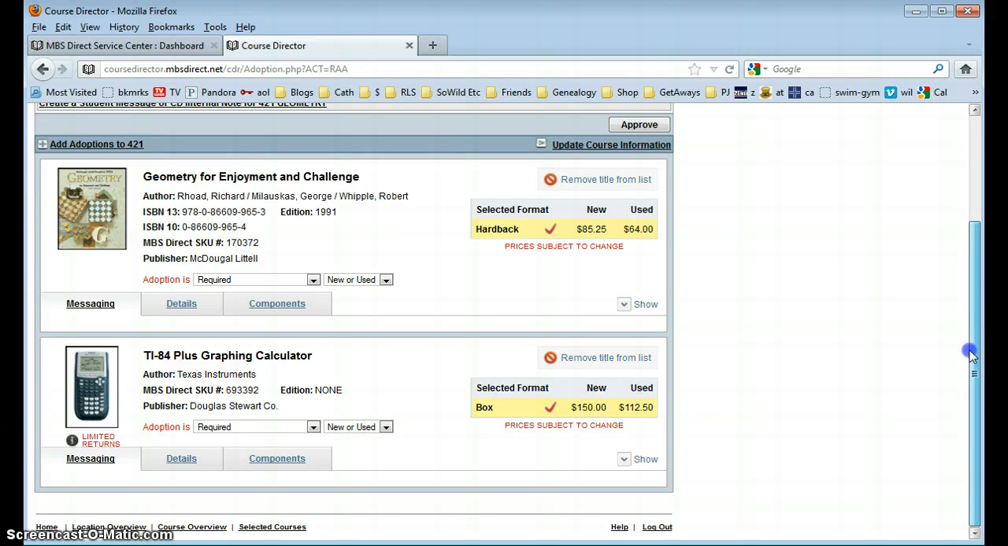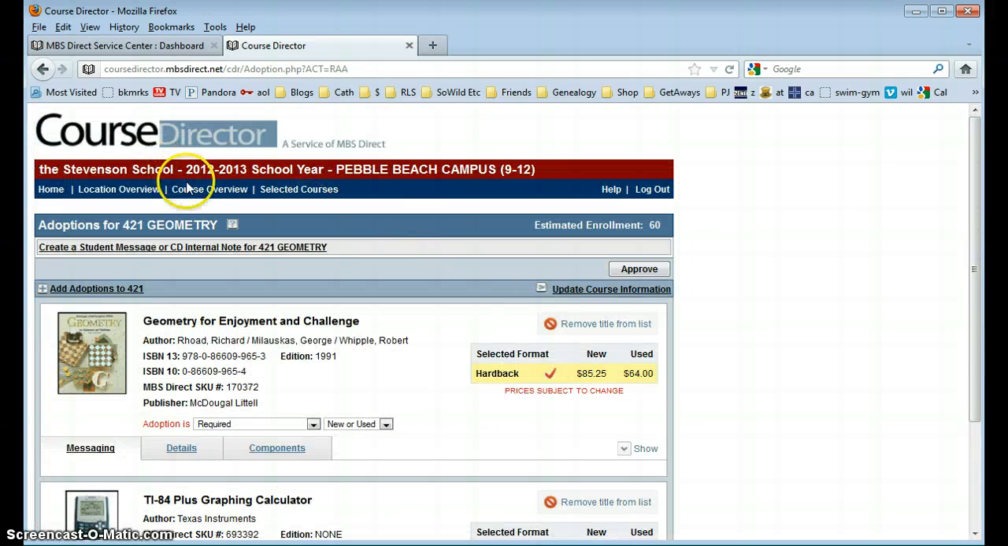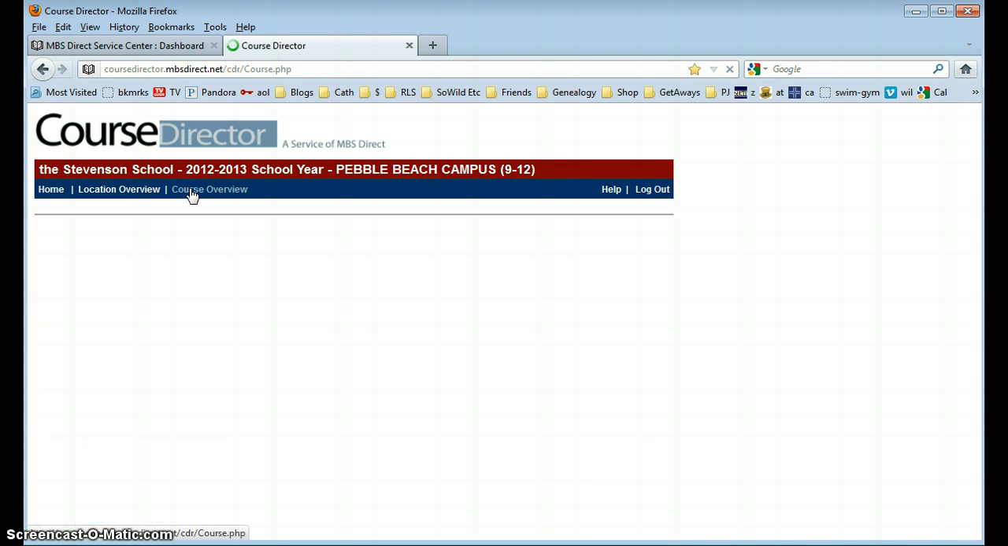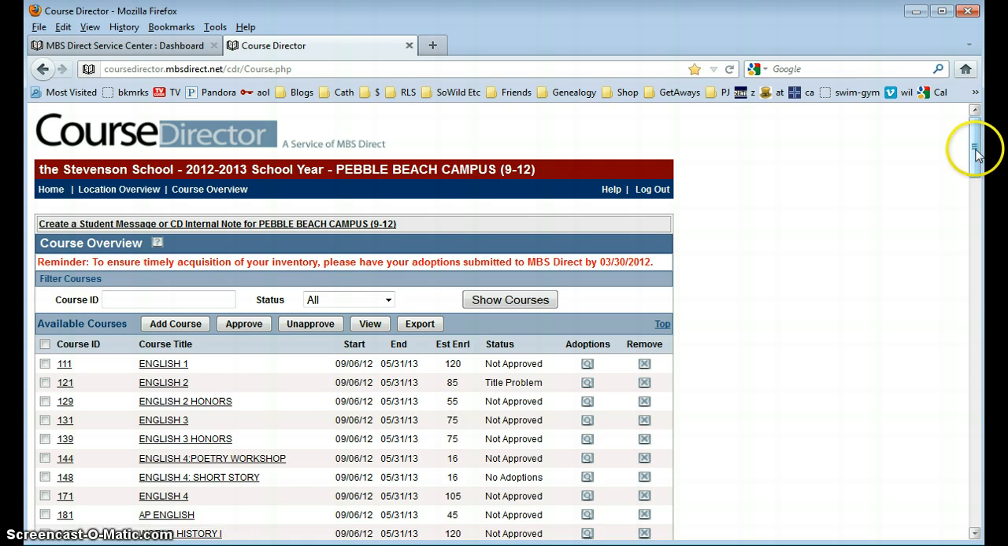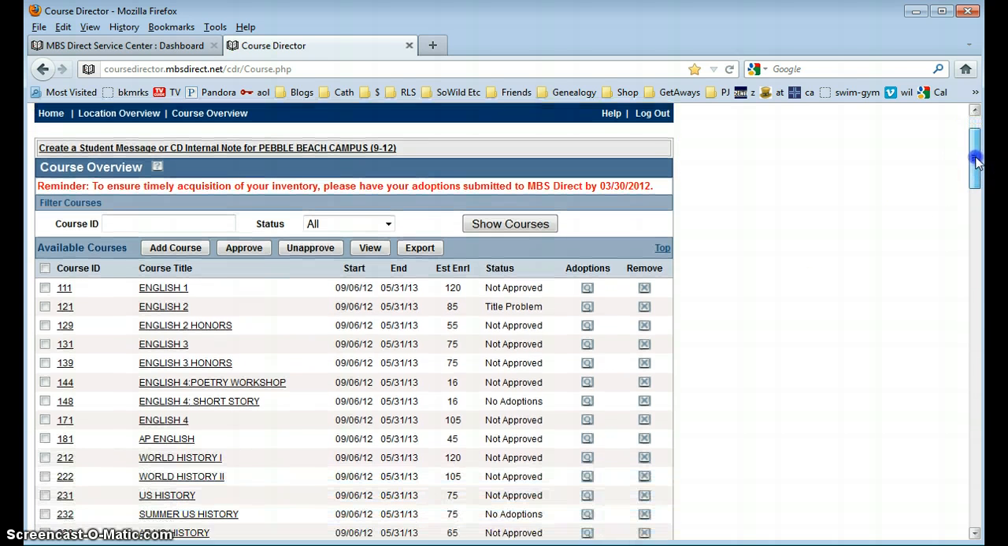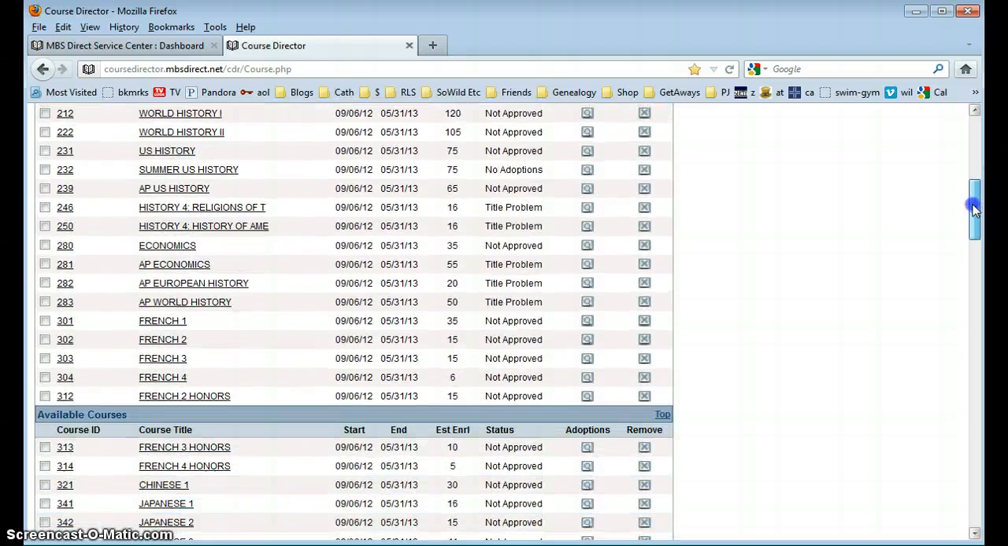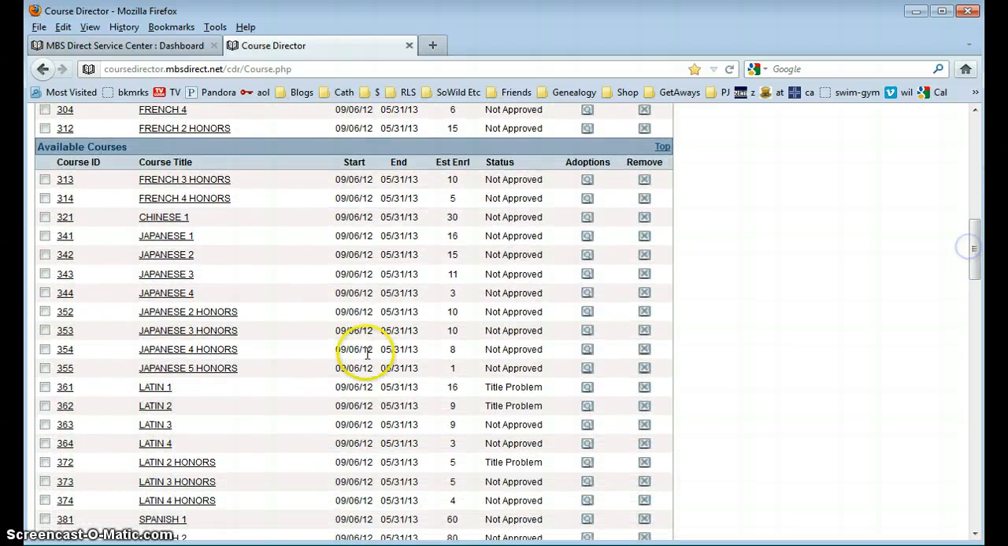Those were excellent books. I'd like to go back to the main list of courses, so I'm going to click Course Overview. Now I want to look at one of the courses that is marked as having a title problem. Let's try Latin 2 Honors. Right here you can see that it says title problem. So let's see what they mean by that.